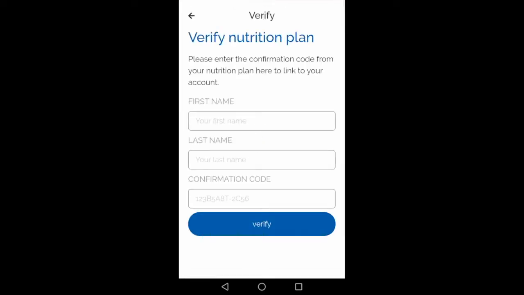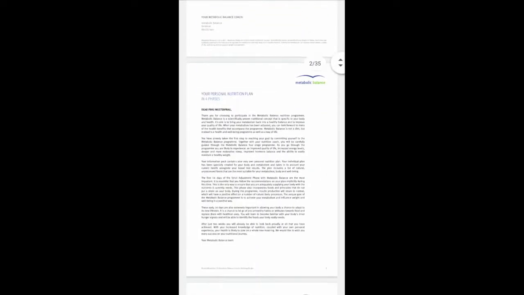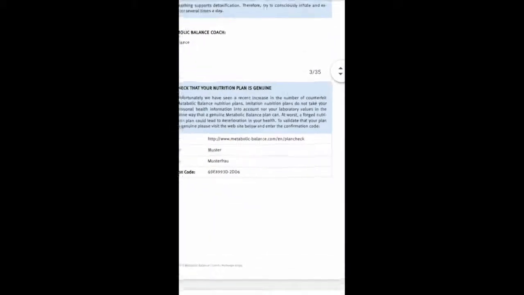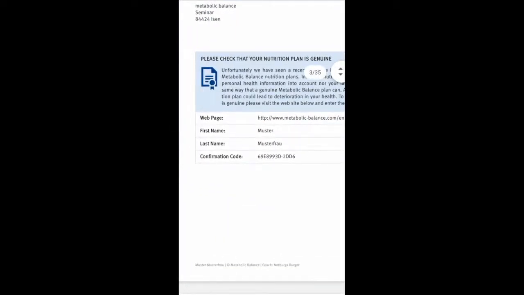Now the plan has to be verified. For this, the first and last name and the confirmation code have to be entered. You find the confirmation code in your plan on page 3. It is important that the name and the code are entered exactly as it appears there. If, for example, Alexander is written here, the short form Alex may not be used for verification.